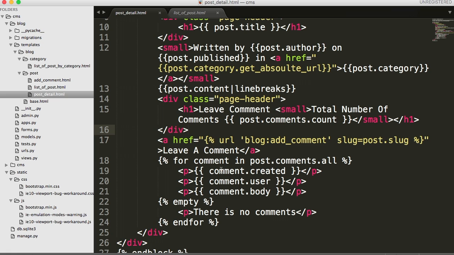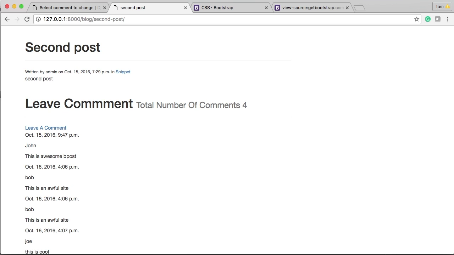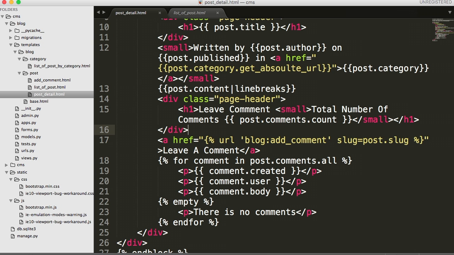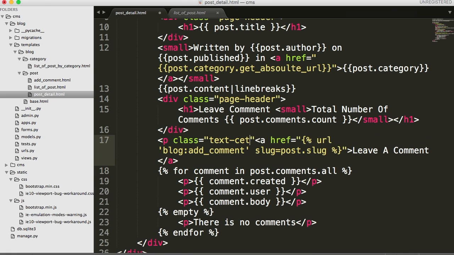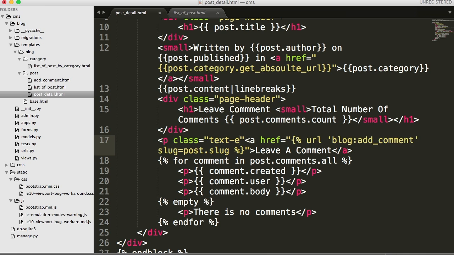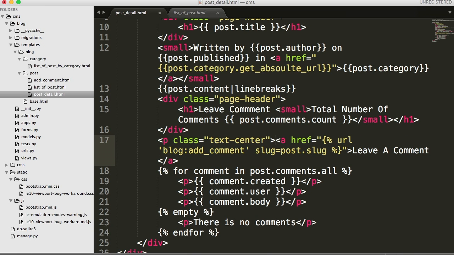First thing I want to do is style the link here, because that looks pretty stupid. So let's go ahead and just make a button that's centered. So let's put this in a p tag. P. Then we're going to do class equals, and it's going to be text-center, so we can center it. There we go. And we'll take the p tag behind this a tag and close that out.